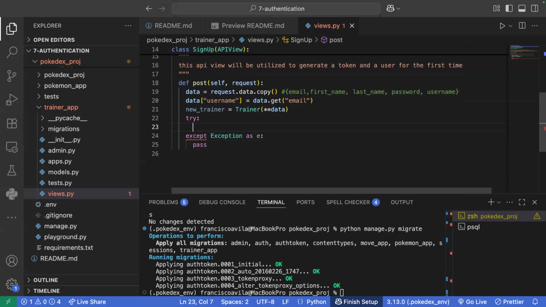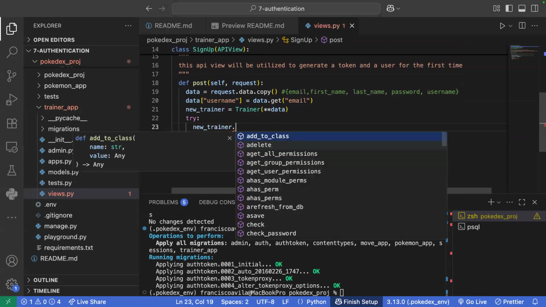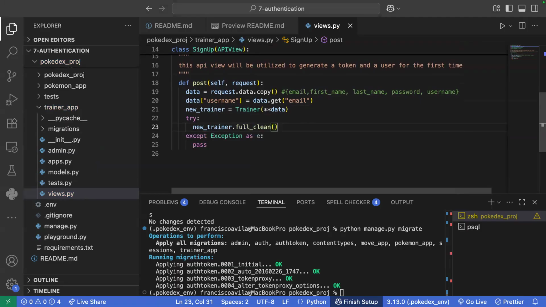So what I'm going to try, I'm going to say new trainer dot full clean. That should run all of my validators against that trainer. Now, if this works, then I want to create a user.